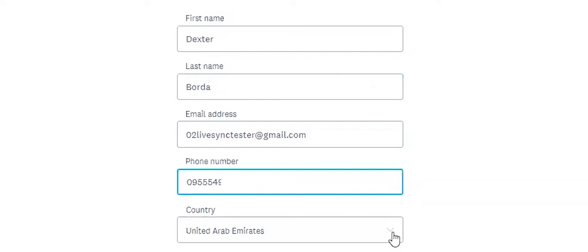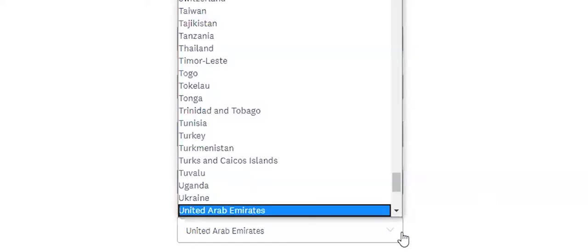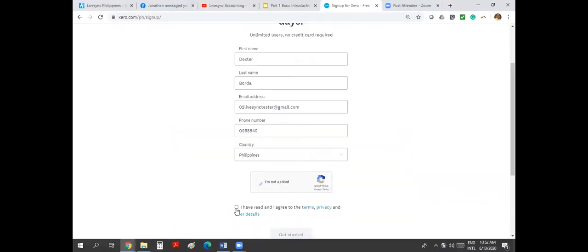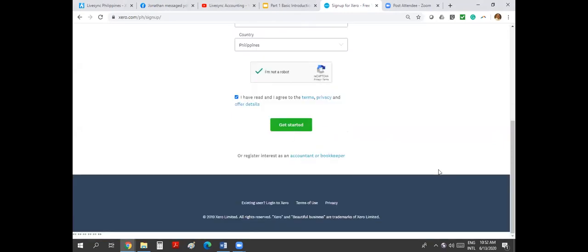Now here, the country. When you are setting up, be very mindful and please do not make a mistake here. If you're setting up for your client or for yourself, make sure you are selecting the proper country, because it affects the tax reporting and the currency that you would be using. In this case, I would select Philippines. Once I set this up, my base currency or reporting currency would be the Philippine peso. Just tick all those tick boxes and then hit get started.